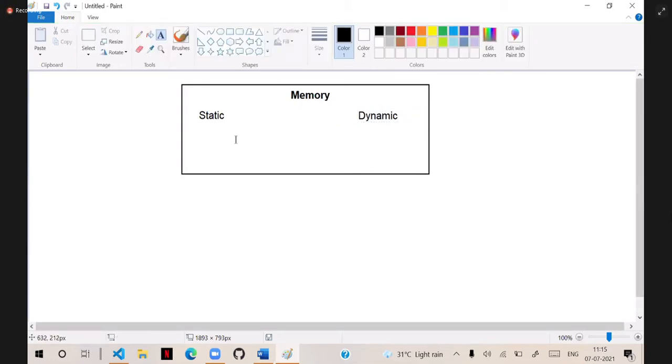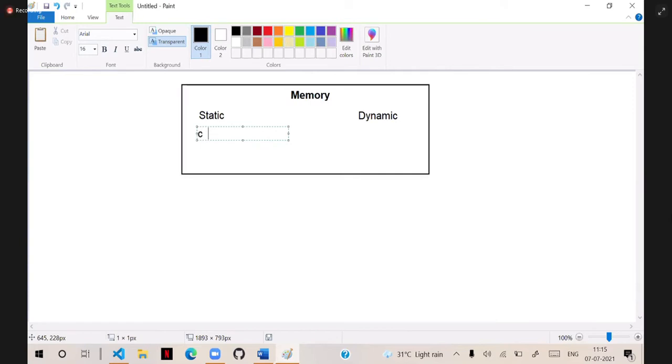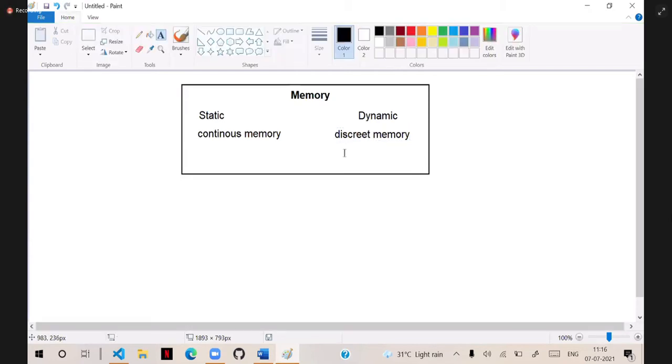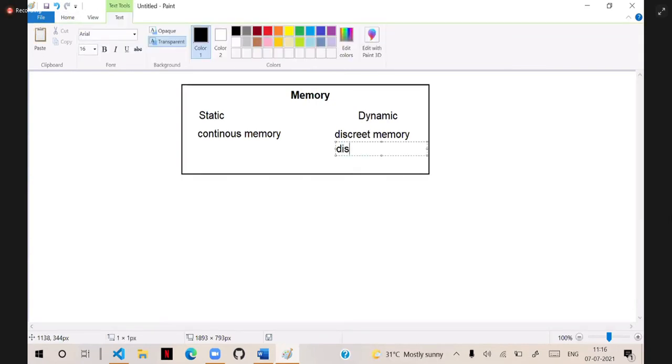What is the difference, the point is, static is called continuous memory, and dynamic is called discrete memory. I will explain that point actually. Static is known as continuous memory and dynamic is discrete memory, or disconnected memory.